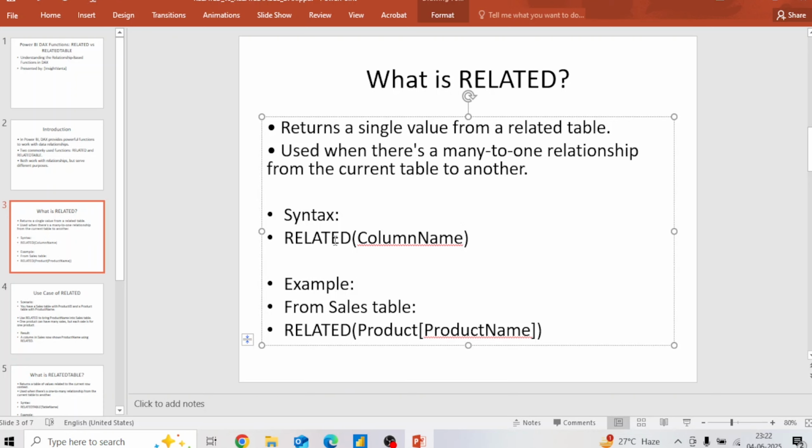So the RELATED function we use on the many side of the fact table. In Power BI, we create a relationship between the dimension table and the fact table. The dimension table generally represents the one side, and the fact table represents the many side. So RELATED is used on the many side of the table, where we search for a particular value from the one side and populate it into the many side. It's just like a lookup function in Excel.